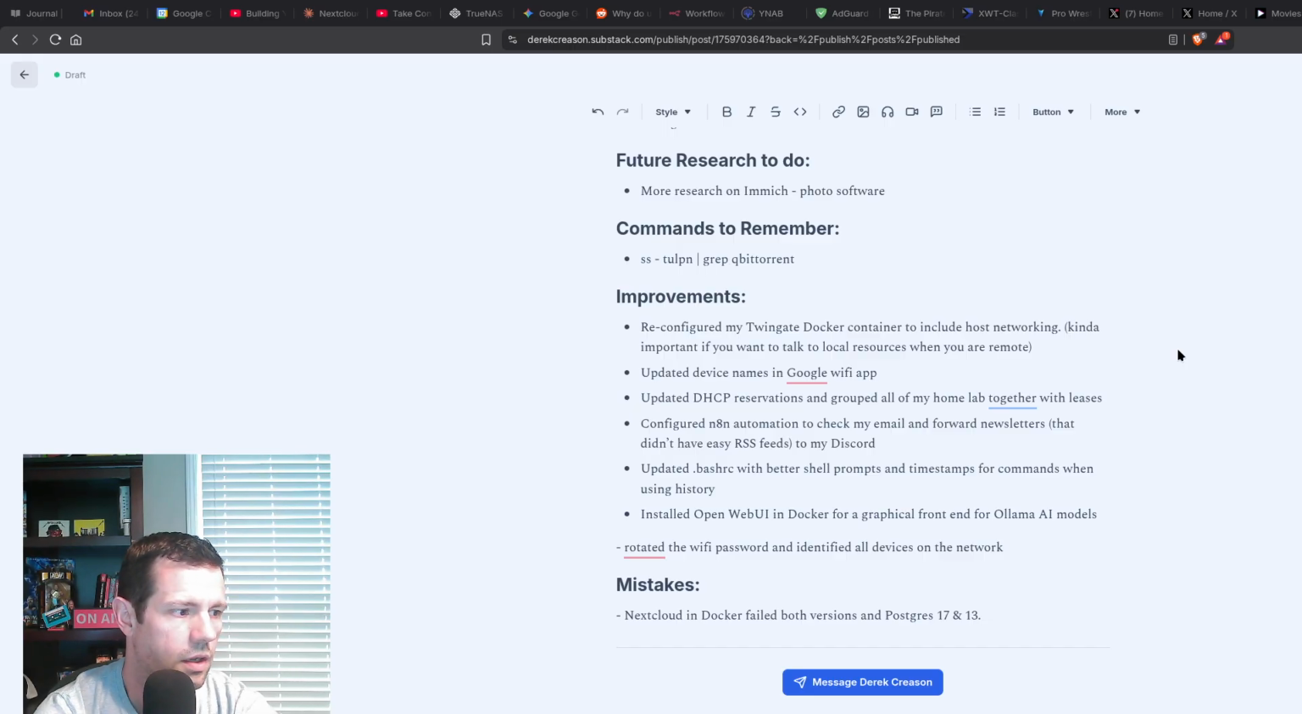Really liking it. I also went through and cleaned up all my device names in the Google Wi-Fi, because I was just like, what are all these devices on my Wi-Fi? I ended up updating the DHCP reservations as well. I grouped all of my home lab and my devices together in a certain section, so that's easy for me to see and make sure they always have the same IP if the DHCP ever changes, and I don't have to worry about hard coding and keeping spreadsheets of hard coded IPs.